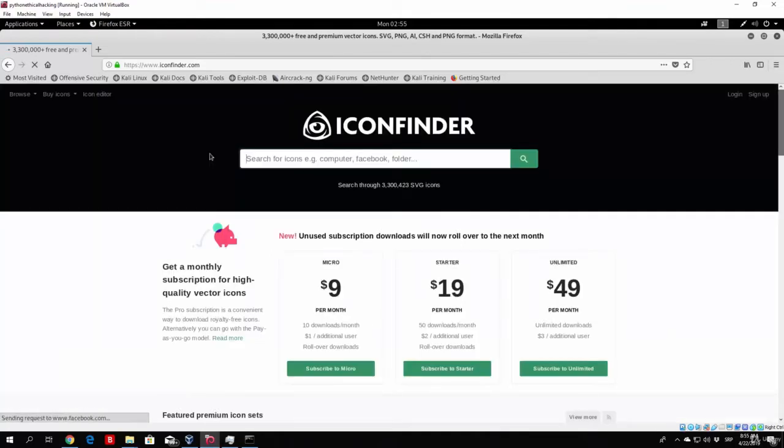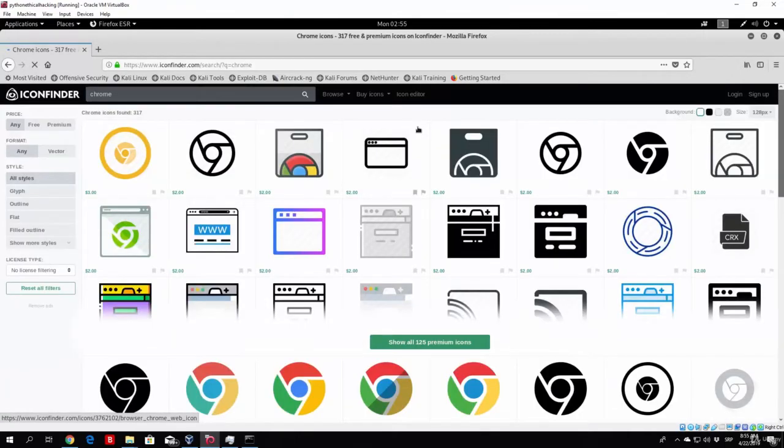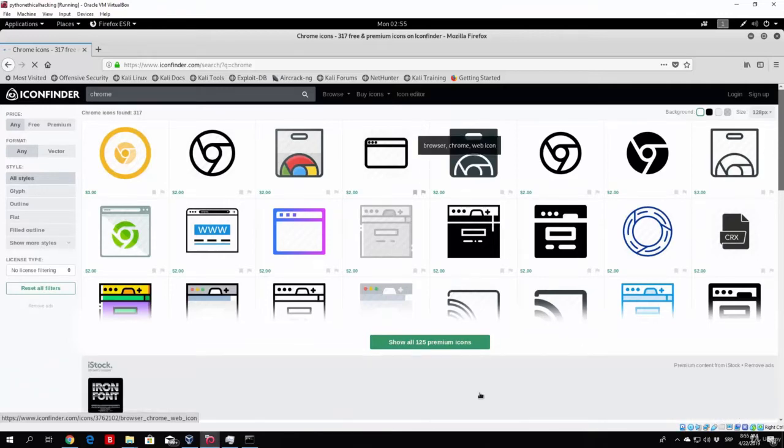Okay, so here it is, search for icons, and then you can just type here, for example, Google Chrome icon. It doesn't have to be that, you can just type PDF, Facebook, as I said, you can just type any icon you want. And here you have a bunch of different Google Chrome icons.